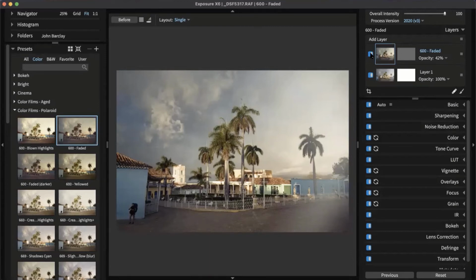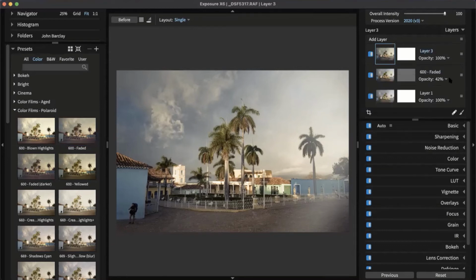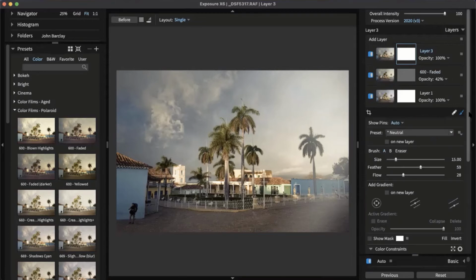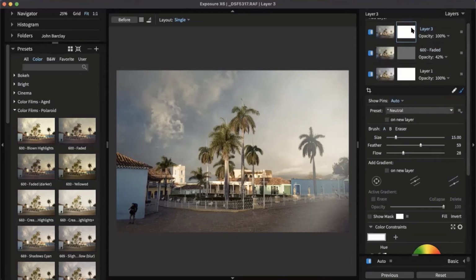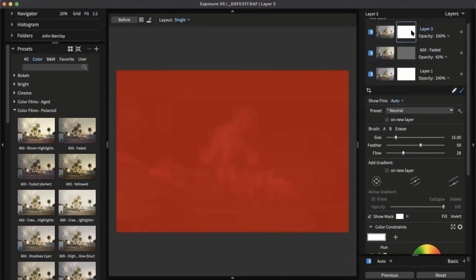So what else can we do with the layers? Well, let's add a layer, and then I'm going to touch on the brush tool. You can see I clicked on the thumbnail, how it's highlighted here. And when I hover my cursor over it, you can see that it turns red and shows me where that mask is in the center of the screen.